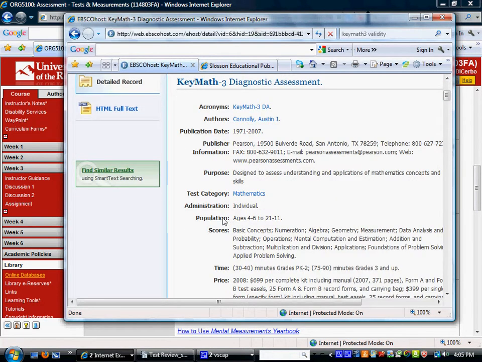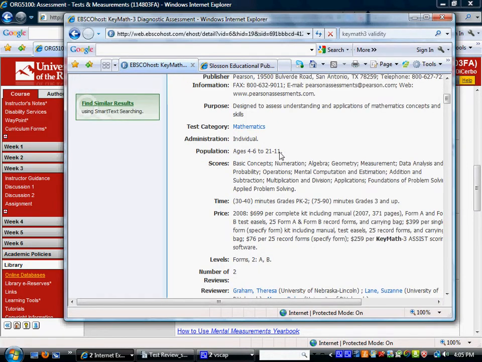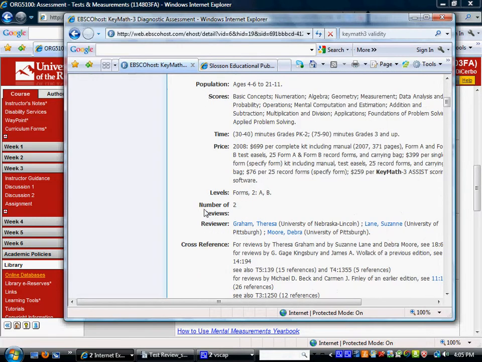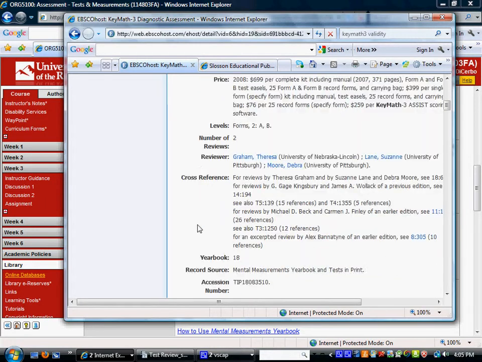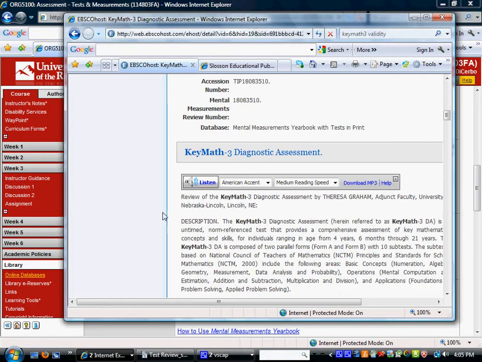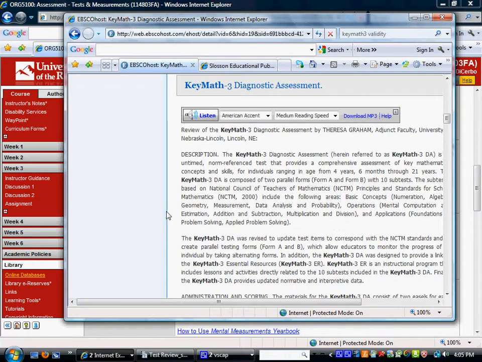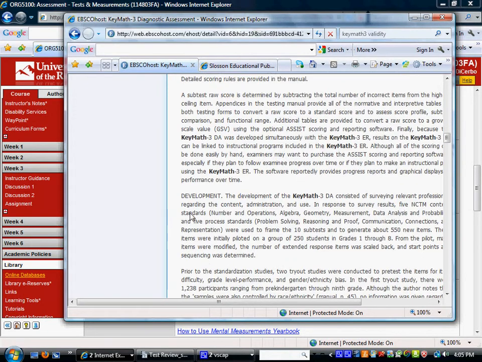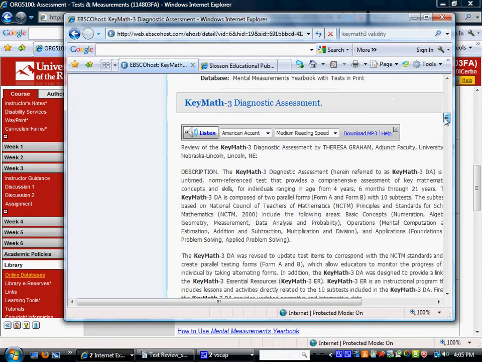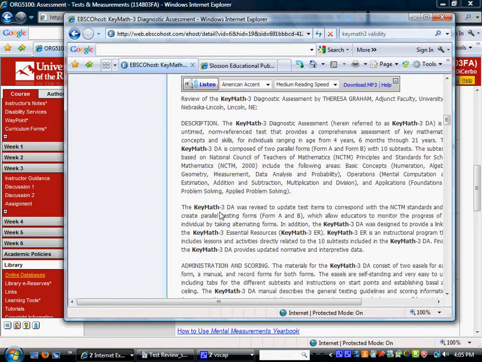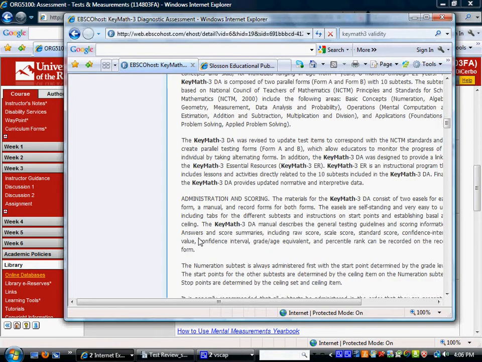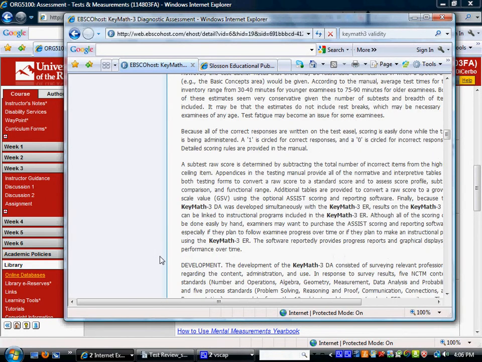Here's the publisher, Pearson. Here's its purpose. Here's the population that it's meant for. Here are the different scores that are produced. Here's how long it takes to give. All of these things. Here there's 2 forms of it. And as we scroll down here now, we have a review that's written of it all through here. And what this review gives you is, first of all, a description of the test and what it is, its revised update, how it's administered and scored, how it was developed.